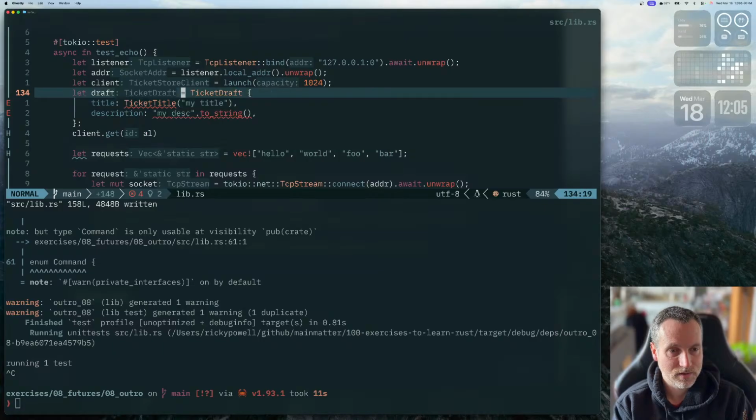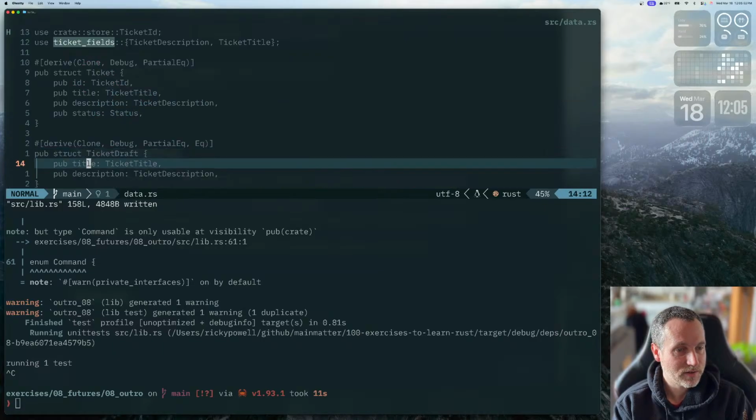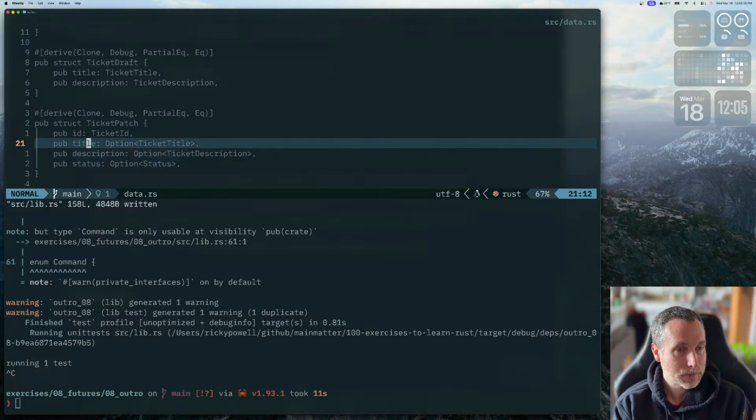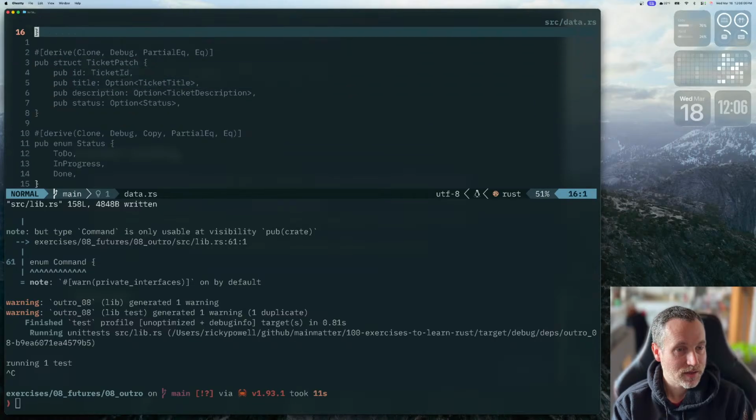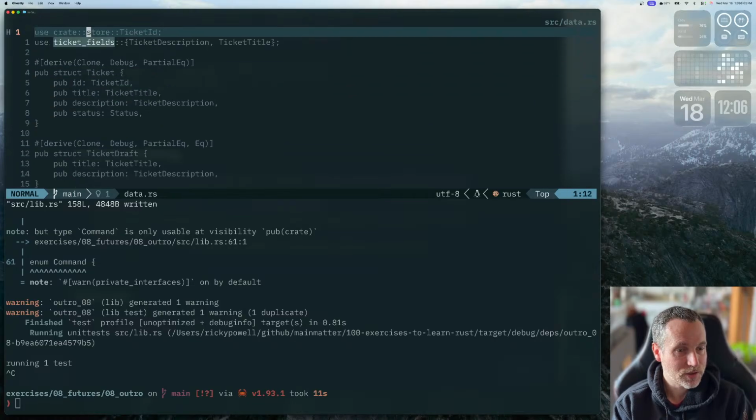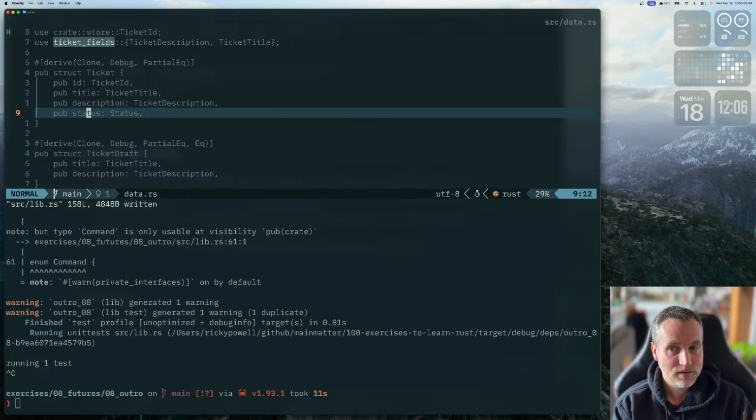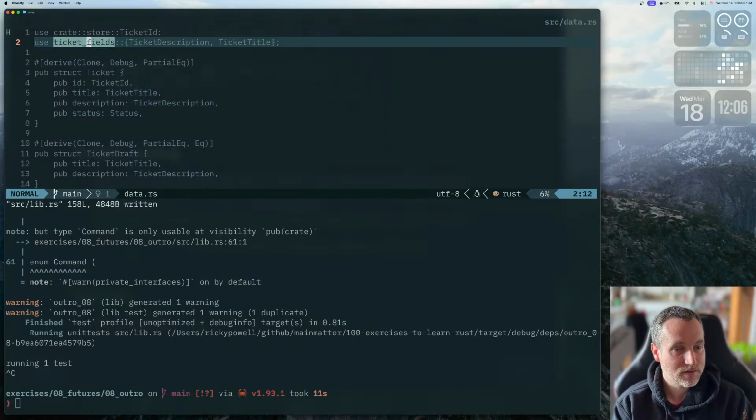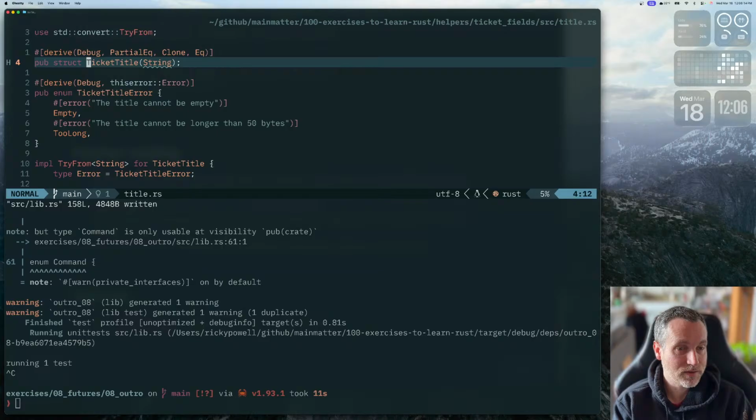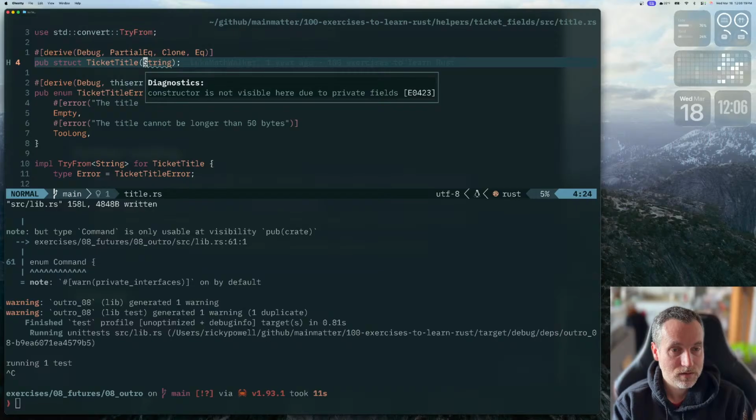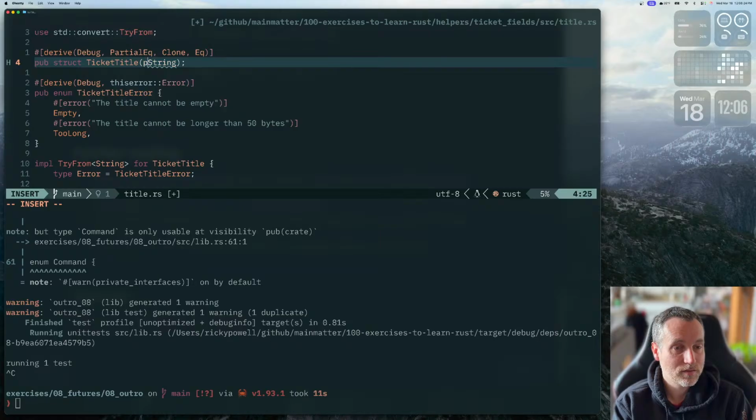Contains private fields. Well, how do we create a draft? Interesting. All right, so maybe we didn't get that far of creating a draft. The ticket fields. Ticket title. Yeah, how do I create you? Ticket title. Constructor is not visible due to private fields. Pub? We pub it?